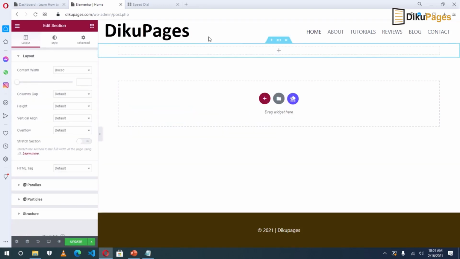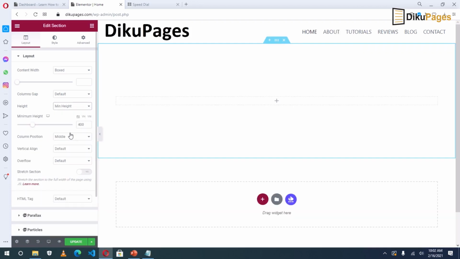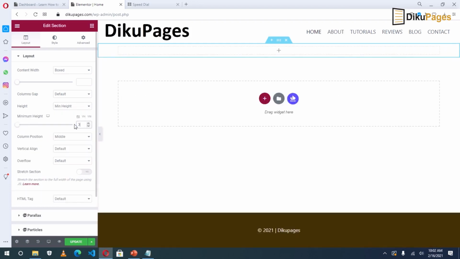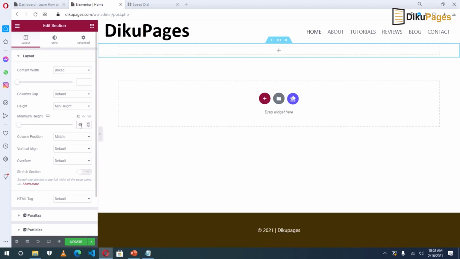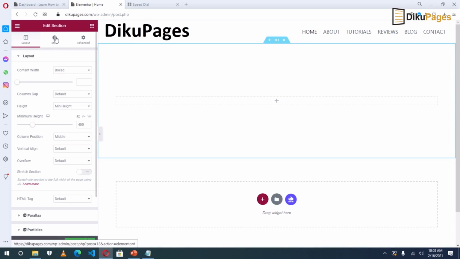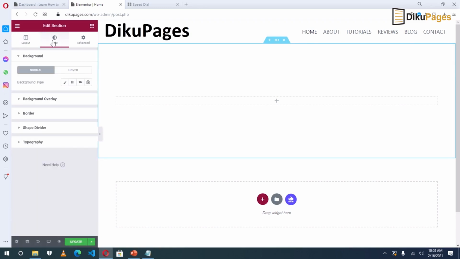After clicking, this is how it will come. Now let's increase the height of our section. I'll go here, edit section, then go to layout, then under height, I'll choose minimum height and then make it 350. Okay, I can just make it 400. Let's go to style and change the background style.